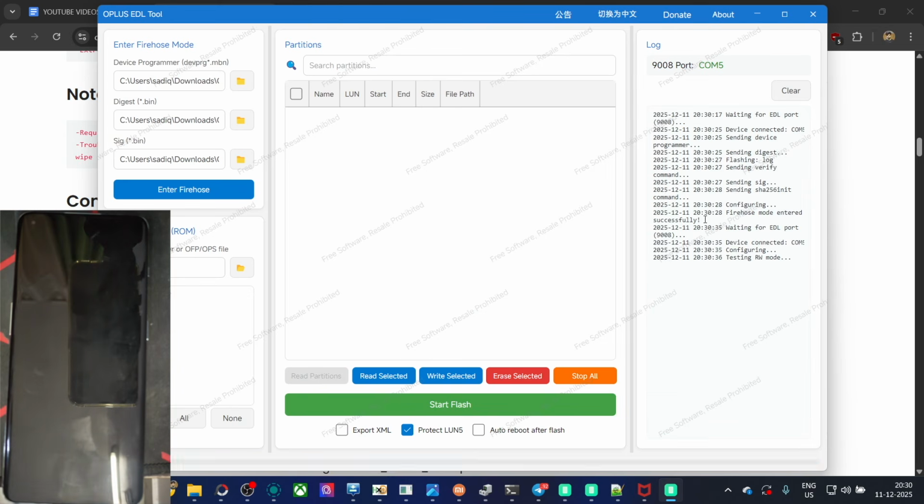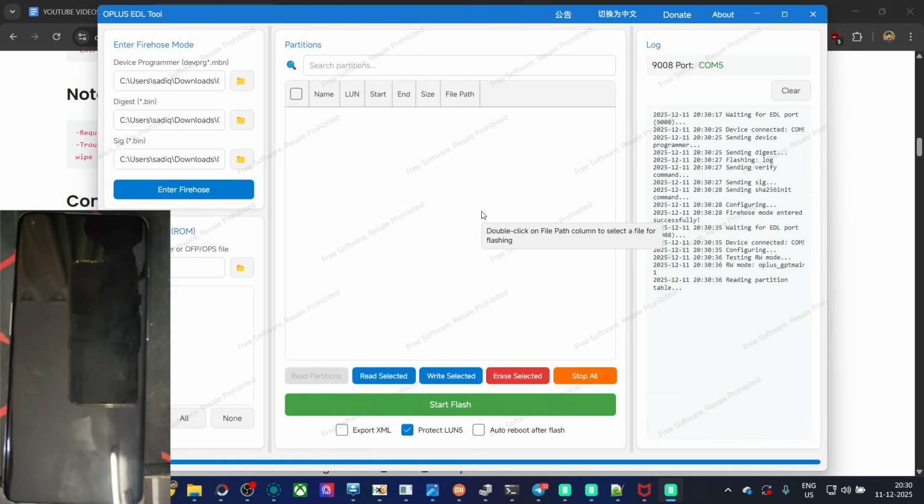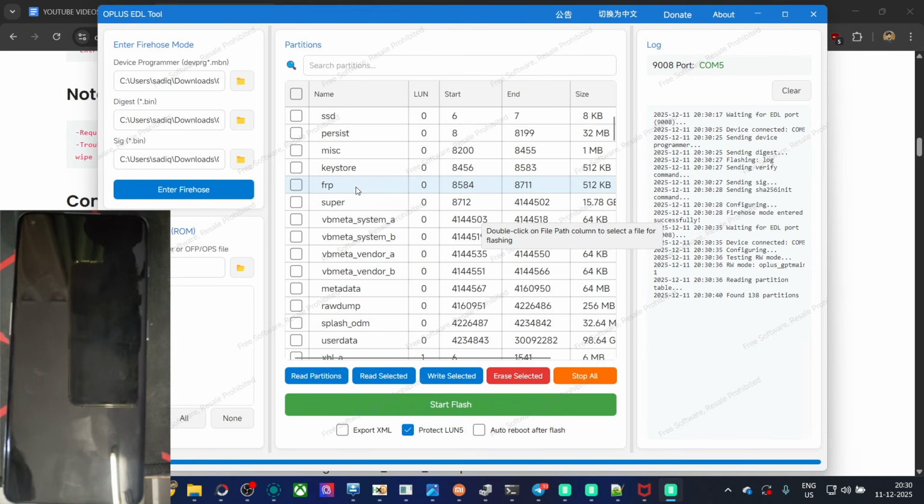Click here, wait for a few seconds, and all the partitions of your phone will now be shown here in the tool next to you, as you could see. Now you may just take a backup of the required partition, or for the entire backup, just check mark this, all are selected now.